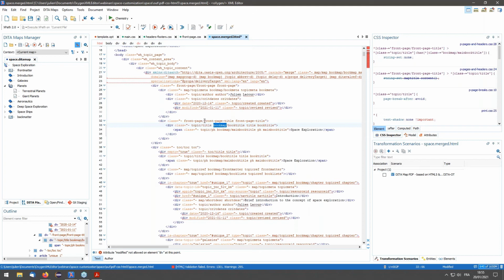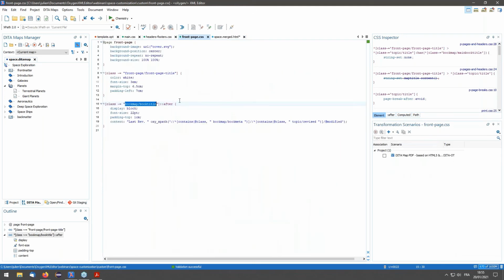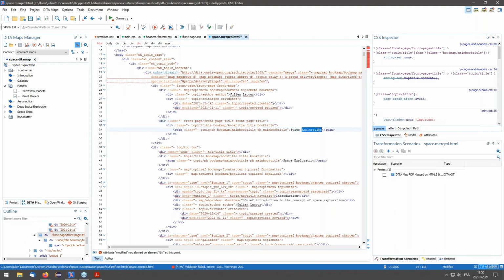I could use the same selector. It was just for showing that you can match different elements. In this case, I also use the after element to not break my content. I want it to be displayed after all my title.